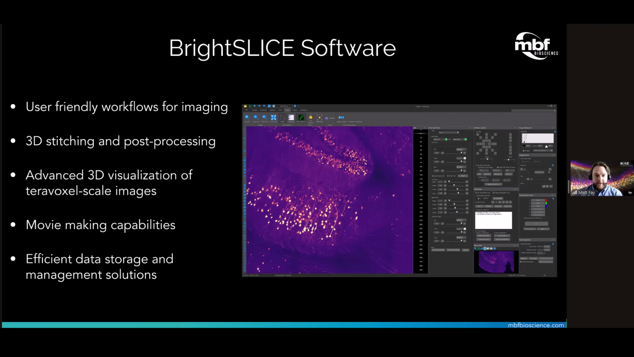Efficient data storage and management pipelines to keep your image data safe and accessible. MBF Bioscience's JP2000 image format allows for compression of images without introducing artifacts. This can make the most of your data storage and take a data set that is tens of terabytes to only hundreds of gigabytes or less.